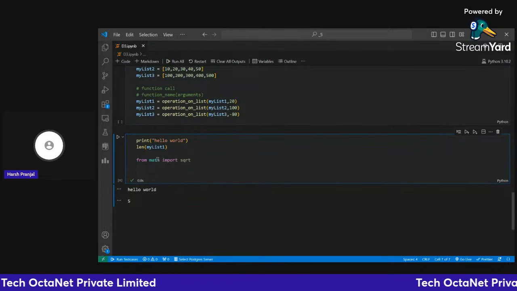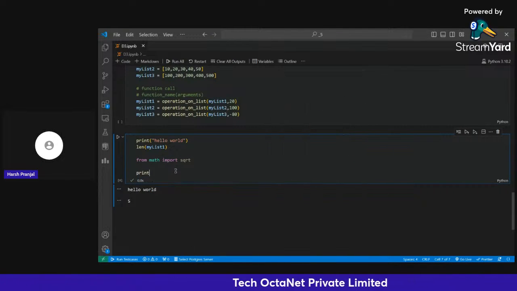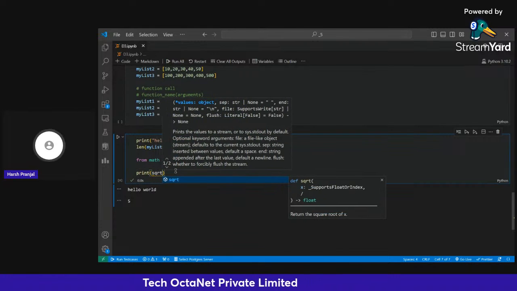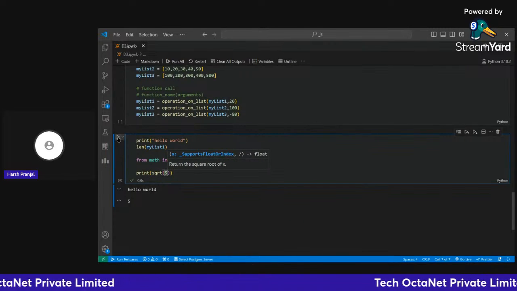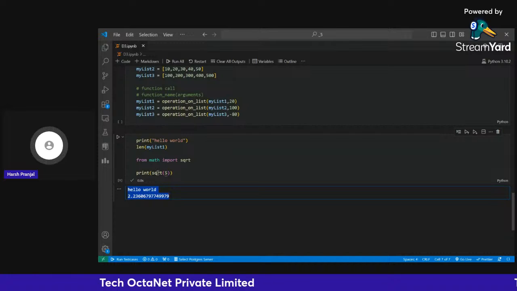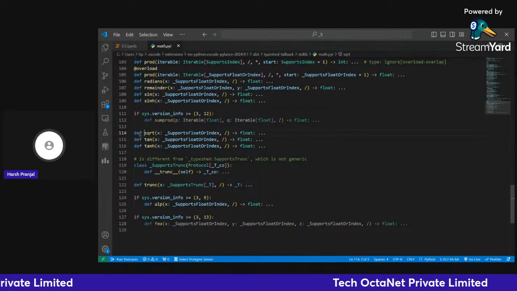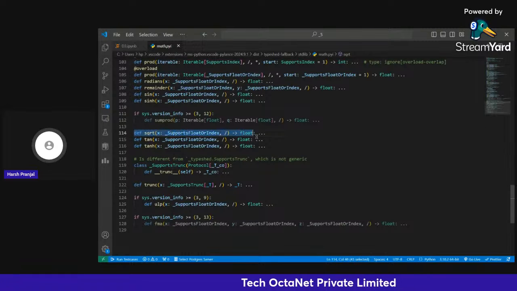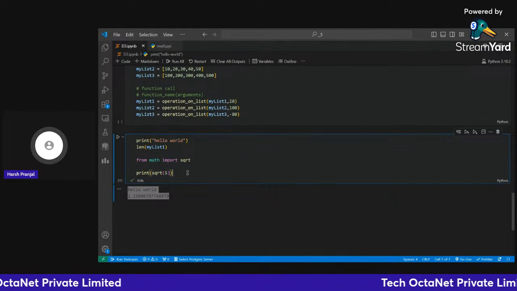And there is a function inside that math module that is known as a square root. If you want to print the square root of any number, I want the square root of 5, just pass that number inside the square root and you will get your answer. So what is this square root? This is nothing but a particular function. Where is this function written?